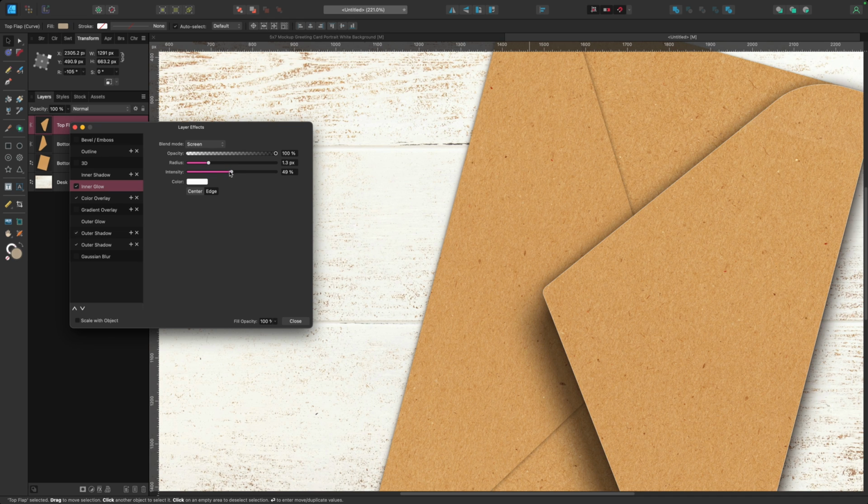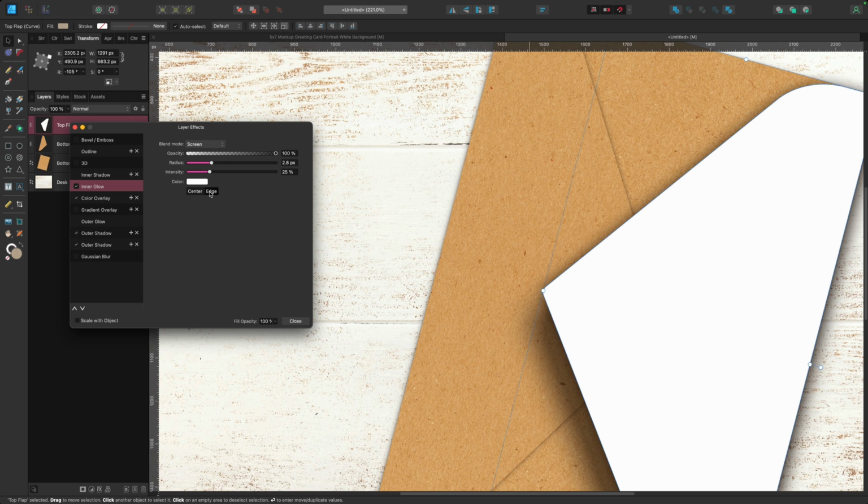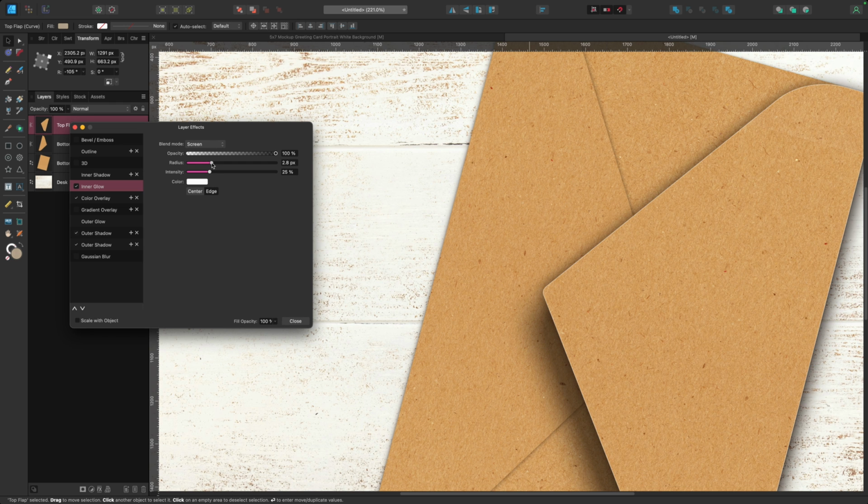I want to bring the intensity down. I don't need it to be as intense. I also want to make sure that it's on edge and not center, because that's what happens when it's at the center. And let me see what happens when I change this to soft light. I feel like screen was a little too intense. I think soft light's working a little bit better.